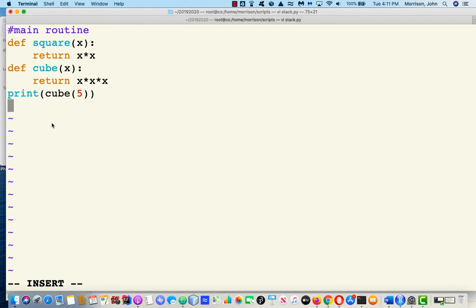So we have something that looks like this. I'll make a comment down here. Here's print at the very bottom. And when it sees cube of 5, it's completely flustered. So what's going to happen is that on top of this, cube now is going to have an activation record. That value 5 is passed to x. So cube has a symbol table, x, pointing at the value 5.